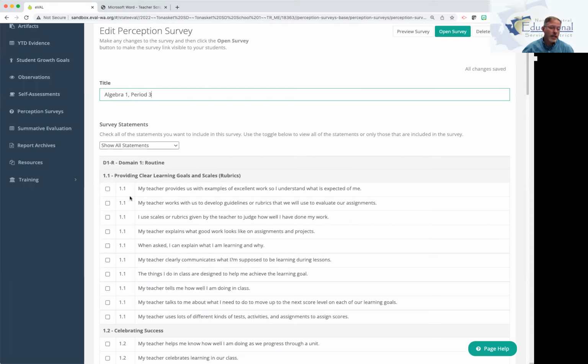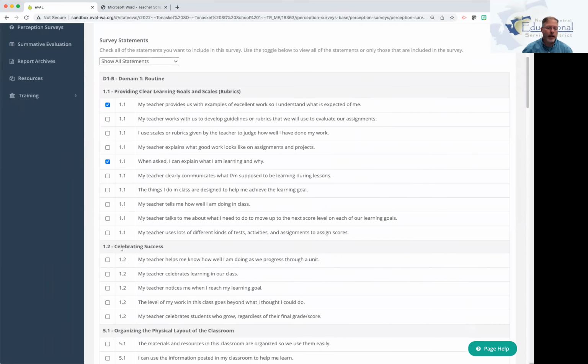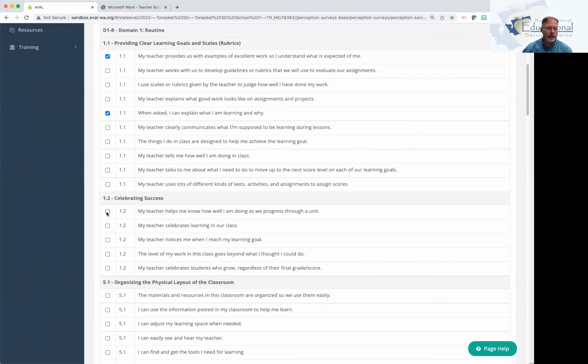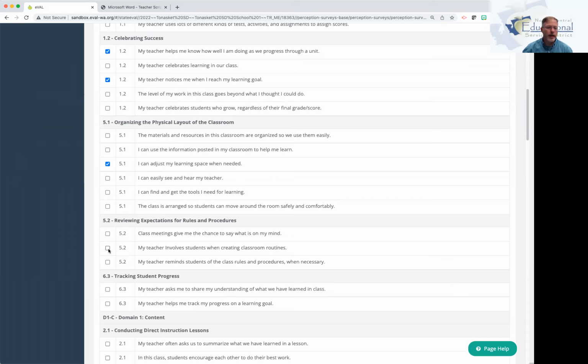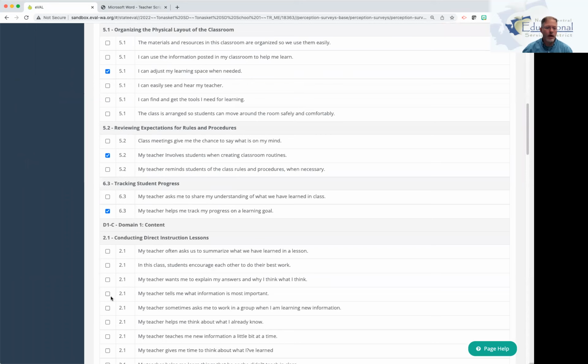So for example, I might go through and choose this question on providing examples of excellent work so I understand what is expected of me. And when asked, I can explain why, what I'm learning and why. So whatever questions I decide to choose on my survey from among these categories, I simply click on those items. So I'm going to go through and just randomly click on a few of these that I might want to include in a survey.